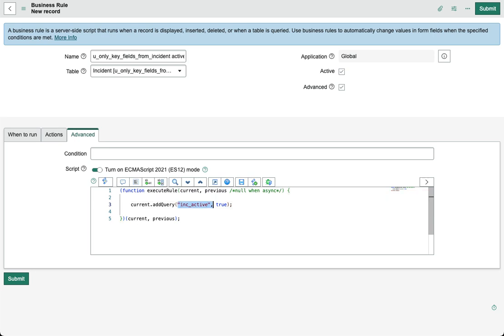Yeah, and it should know the field names in autocomplete as well, I believe, right? Yeah, not sure. But yeah, it has to be INC active. If you were to use active true here, it would not work. It would break in weird ways, so don't do that.